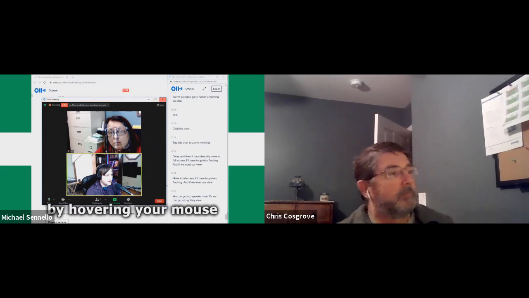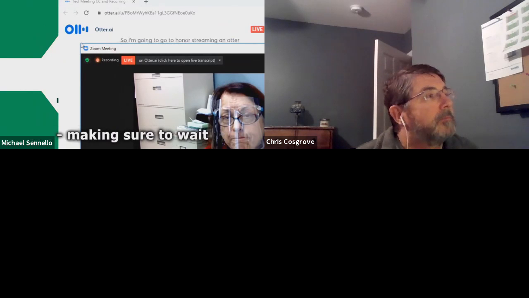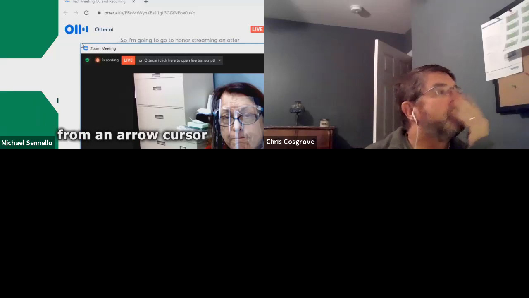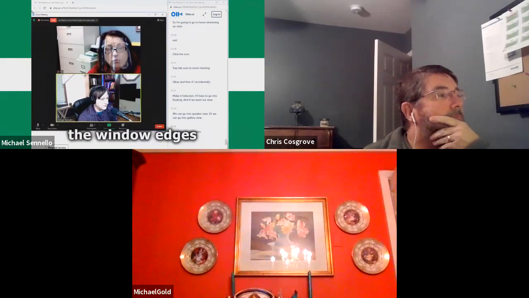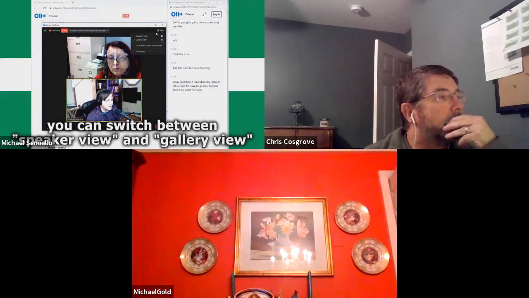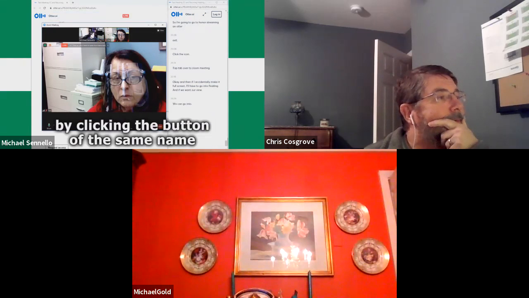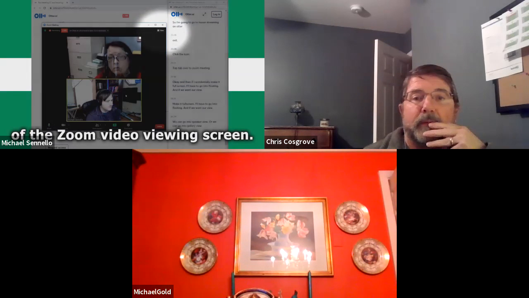the window by hovering your mouse over any edge or corner of the Zoom meeting window, making sure to wait for the cursor to change from an arrow cursor to a resizing cursor, and then clicking and dragging the window edges to the size of your liking. As a reminder, you can switch between speaker view and gallery view by clicking the button of the same name in the top right corner of the Zoom video viewing screen.